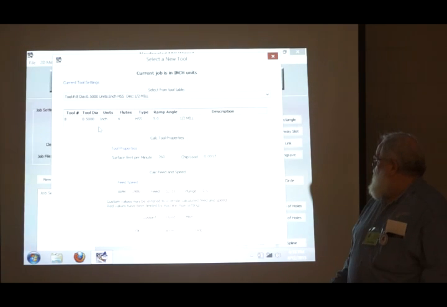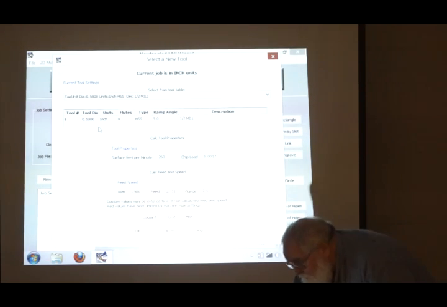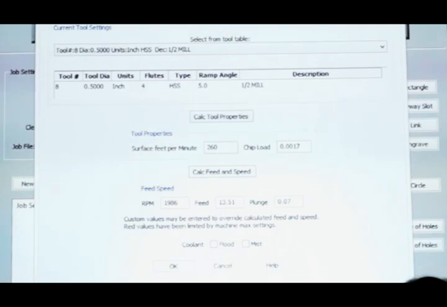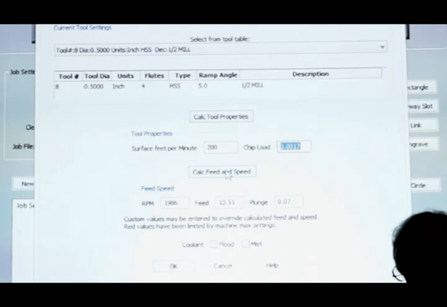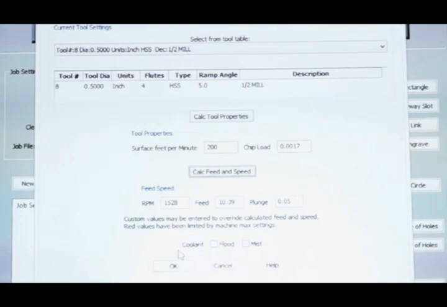But if I say, well, at 260 surface feet, I can make that, let me go over here. I can go up to that box, and I'll just say 200. So if I make that 200, it pops over to doing chip load. But now I can say recalculate, and it will calculate, okay, if you wanted the surface feet per minute to be only 200, it now calculates a new RPM and feed rate for you.